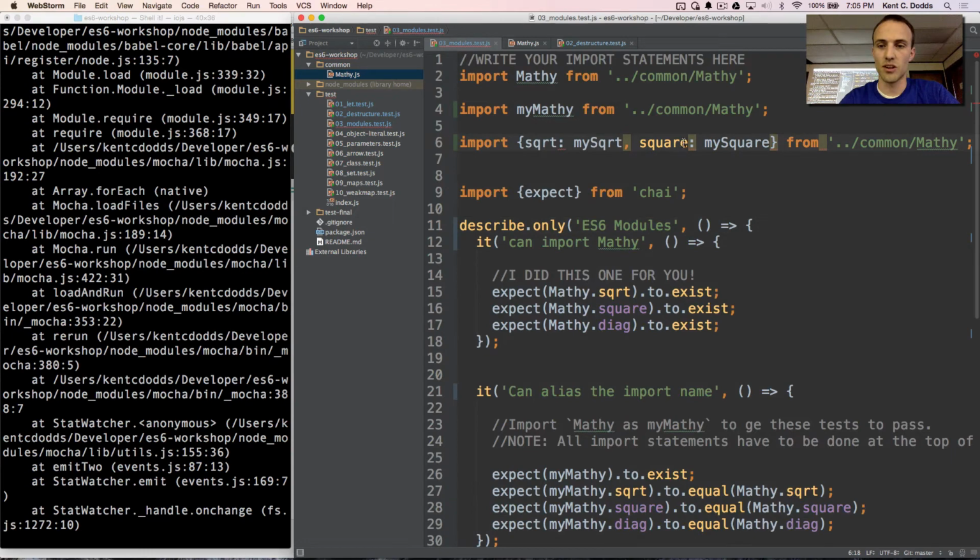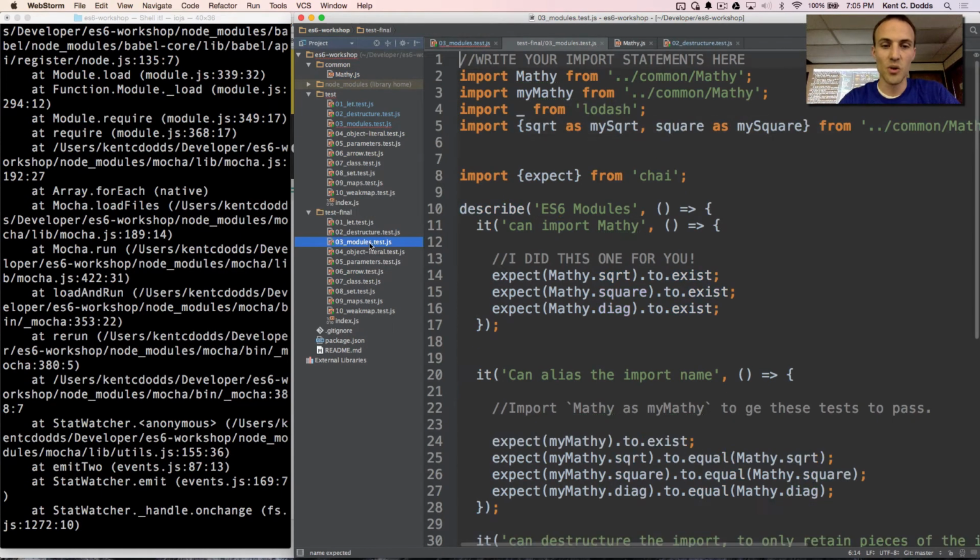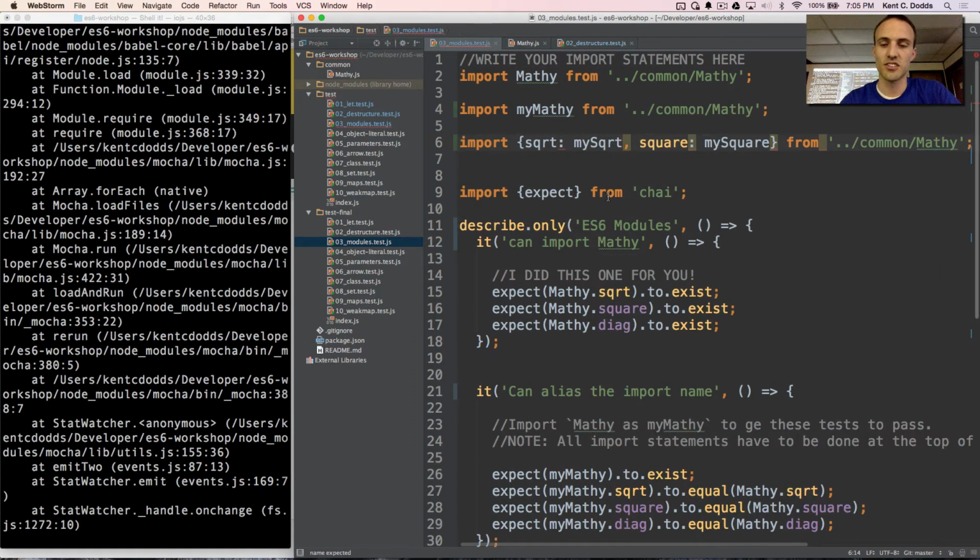Dang it, what did I do wrong? I don't know what I did wrong, and that's why we have the test final. Oh, that's right. Okay, excuse me. You don't destructure imports the same way that you do objects. So instead of the colon, you do as. Excuse me for that. I actually have never used this either.